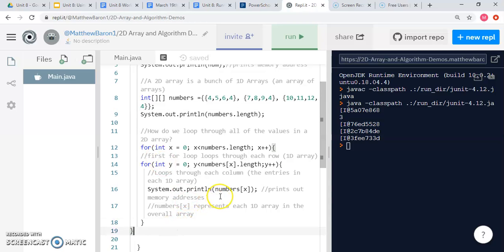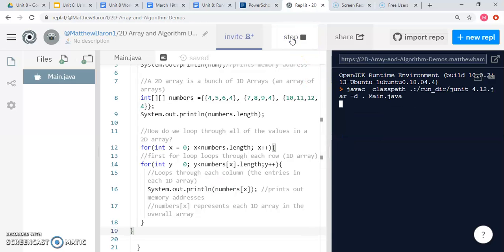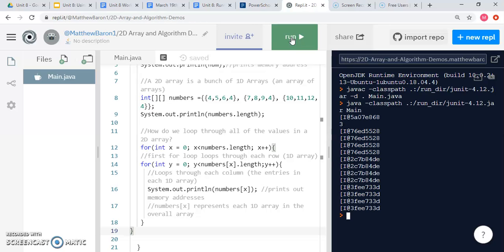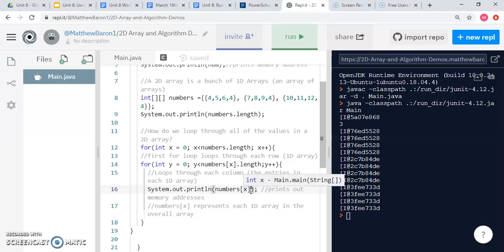And with my 2 for loop setup, now when I click run, I made a mistake. Pause for a second. Correct my mistake. Explain to yourself why I need that one.